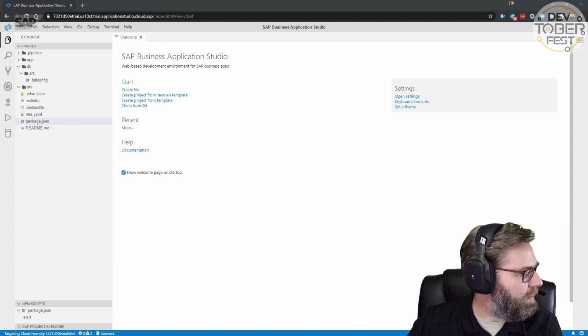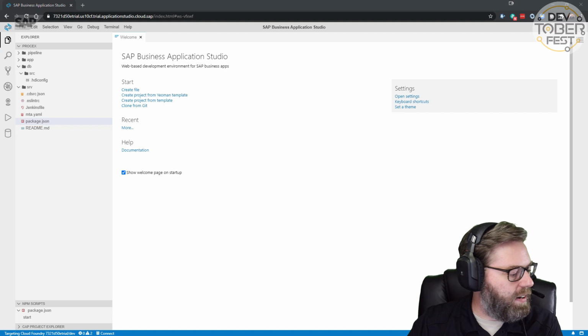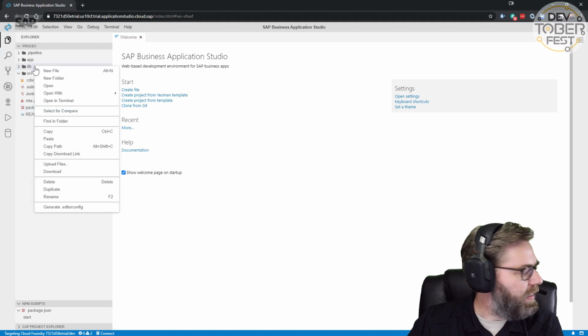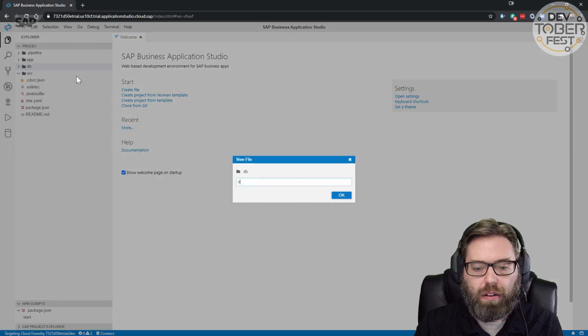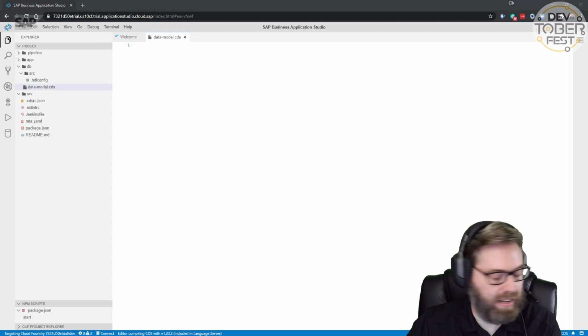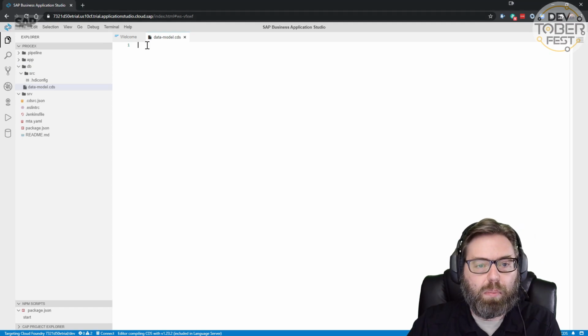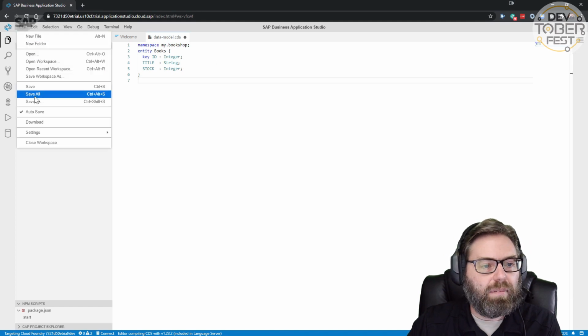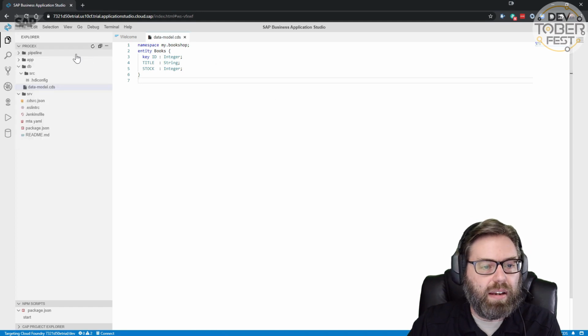We're going to need, let's just start here first. In our DB folder, let's create a new file, datamodel.cds. And super basic to start off. We'll borrow from the book's sample implementation just to keep things very simple.